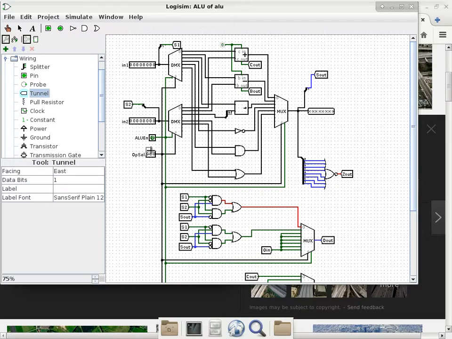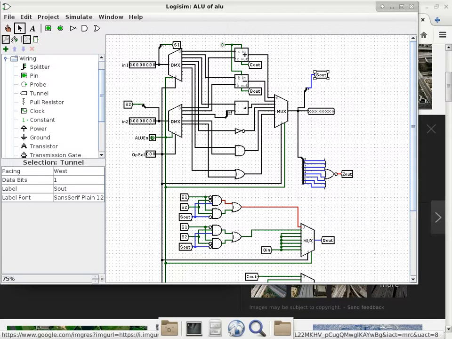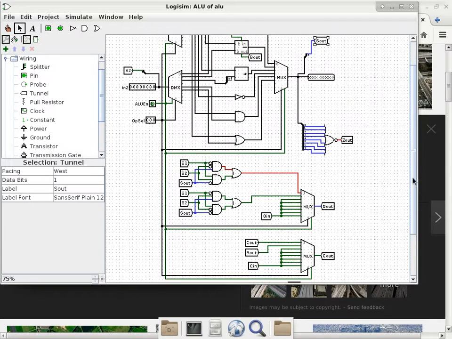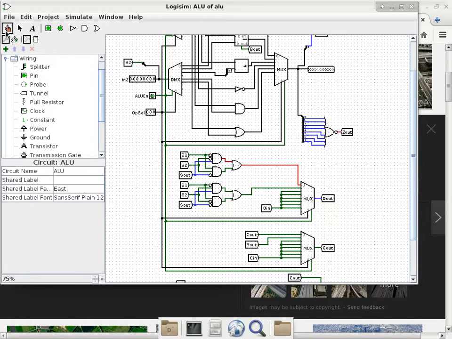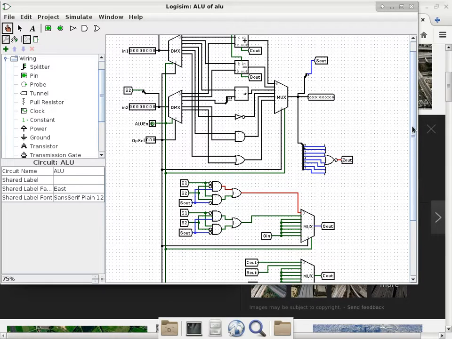So in this case, I'll zoom into one particular one. We have S out or sign out. This is the sign bit as an output. But this is a tunnel, it is not a pin. This is one end of the tunnel, and this is the other end of the tunnel, S out. So what we can do is click into this emulation mode. In the emulation mode, if you click on the node, it will light up all the other connections to the same node.